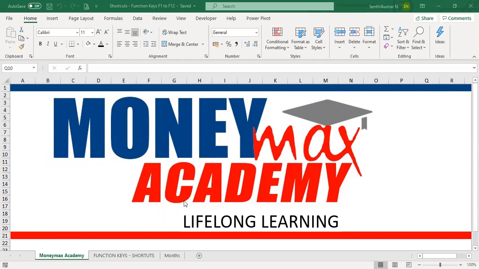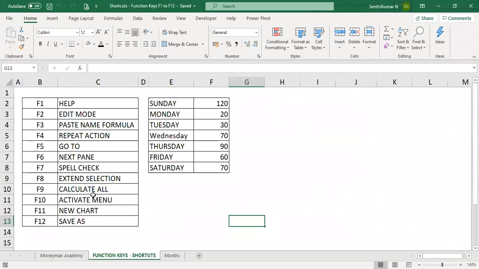Today we are going to learn about function keyboard shortcuts. What function keys are available in the system, whether it is a laptop or a desktop? We have 12 function keys from F1 to F12. So which function keys are used in our day-to-day work in Excel? We are going to learn.